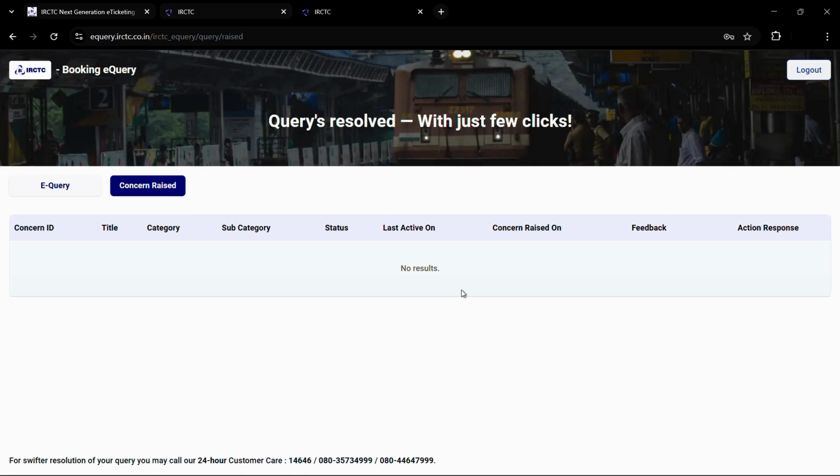So that's how easily you can check all the history of the concerns raised within the IRCTC official website. So that was all for this tutorial.